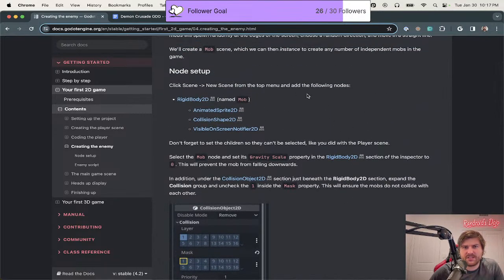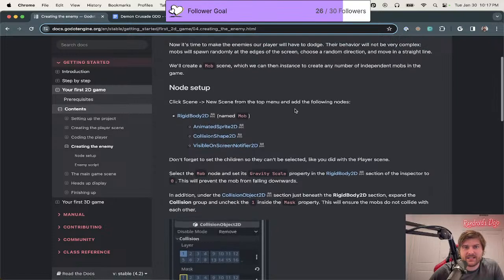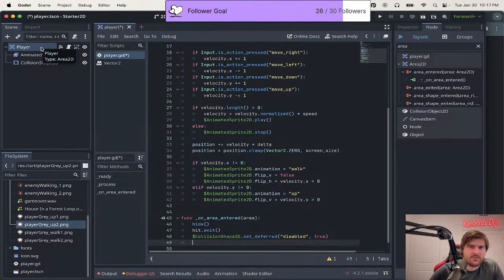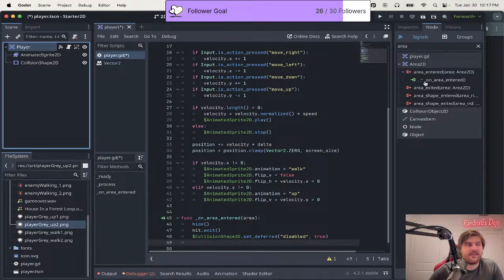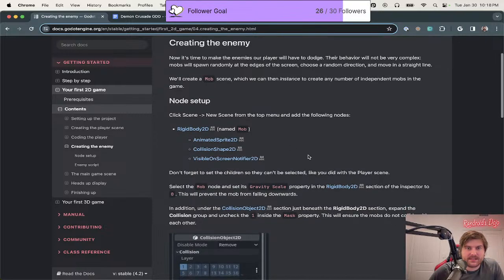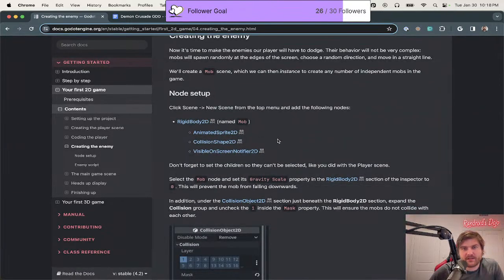I'm going to make a new scene called Mob. It's going to be a rigid body 2D. Oh, this one's a rigid body. Was mine a rigid body? Player. What was player? It was an area 2D. Okay, that's why I didn't have to turn the mask off for the player, because it was a different type. All right, rigid body has physics on it. That's why. Okay, makes sense. A rigid body 2D mob, animated sprite, collision shape, visible on screen, and then there's some gravity scale thing that I have to turn off, and mask I have to turn off.